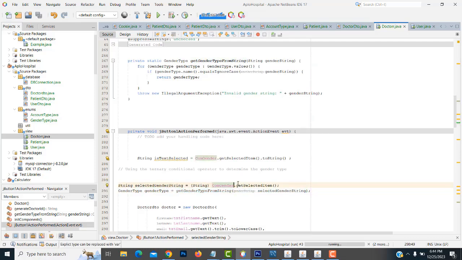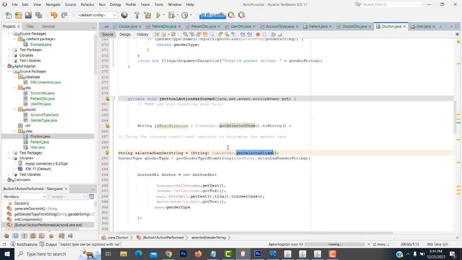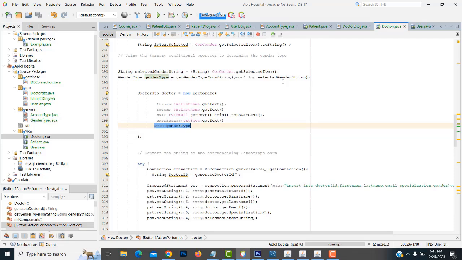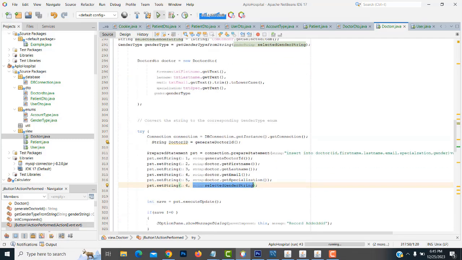What's the value you have selected on the combo box? It will be coming here, male or female. It will be converted as a string. If you call this here, it will convert as a string. Then you have to pass it here, the gender type. After you have called this convert value here, that's how it works. So you have to insert the value.